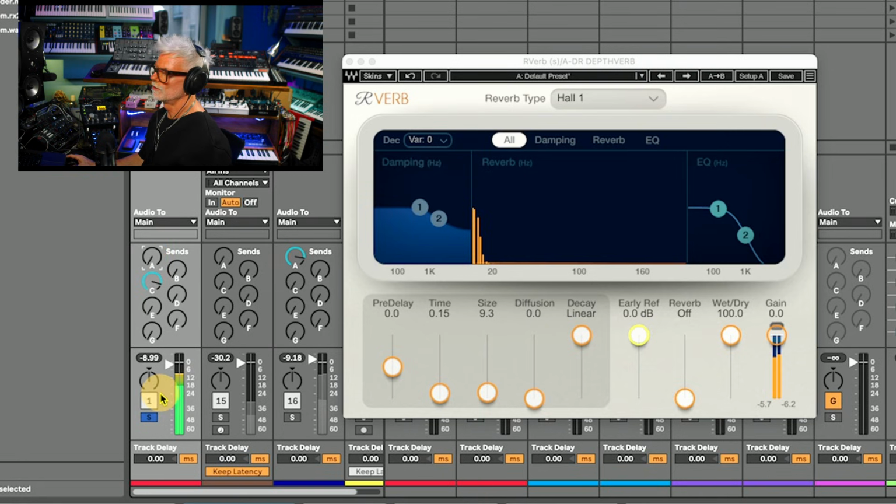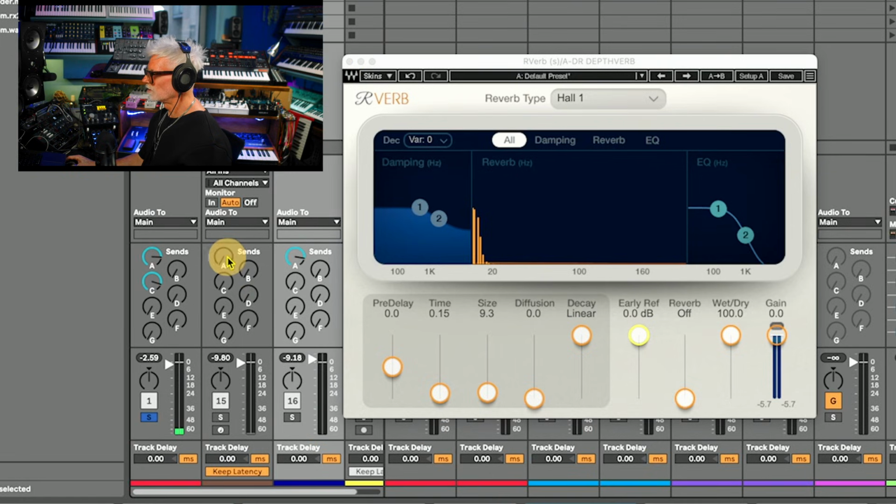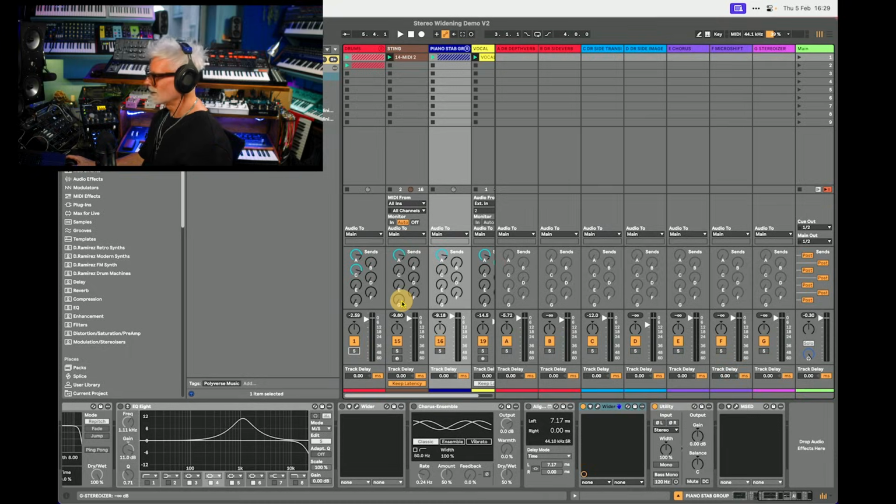Listen to the drums on their own. And I'll bring the depth verb in. I'll over-exaggerate it first so you can hear it. Pull it back. Now that has been put on all of the sound. So if I unmute that, if I take that out of solo and listen to the whole track. Okay, now listen without it.